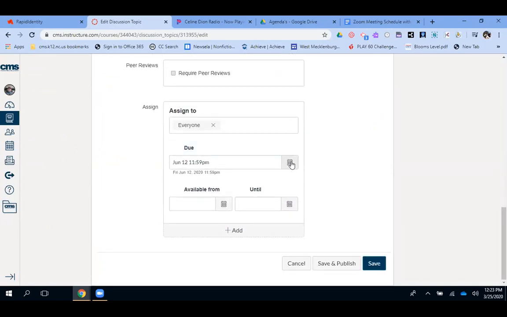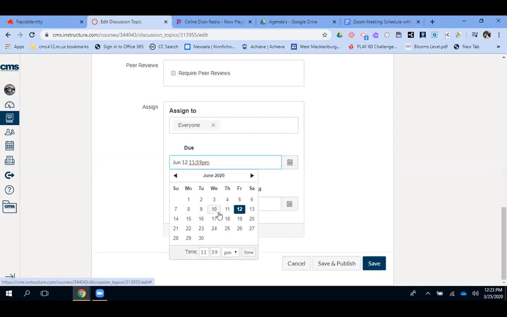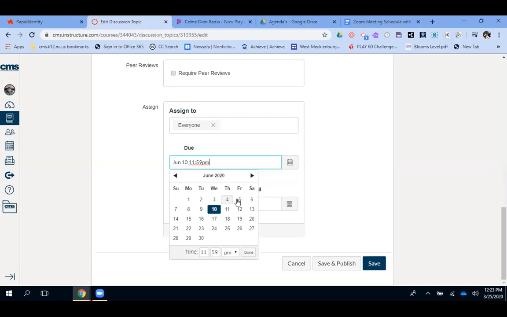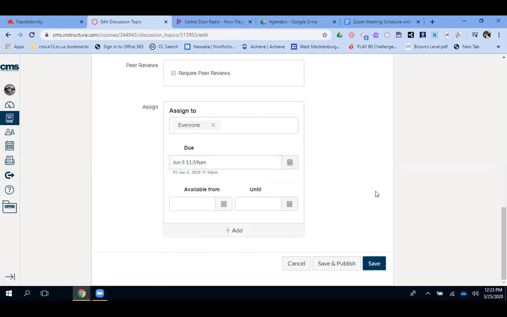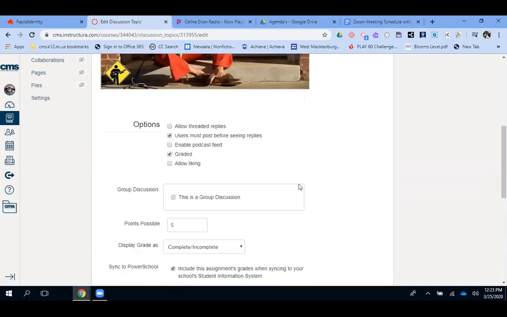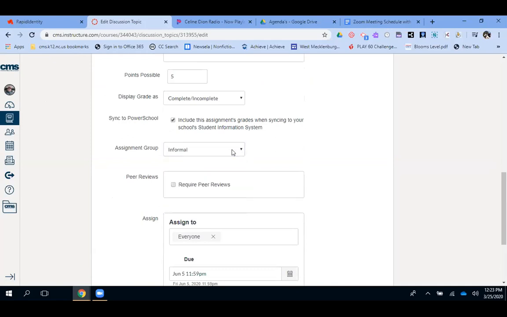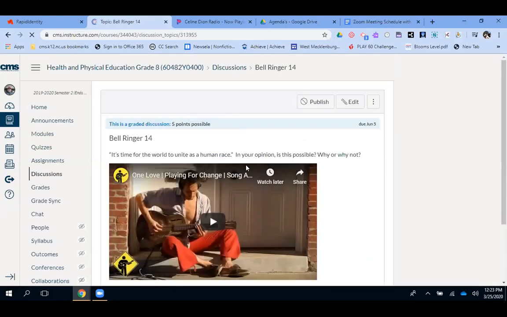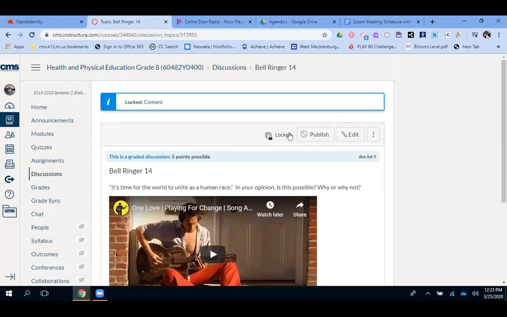Make sure the due date is within the quarter. And I think the fourth quarter, and I'll put the fifth because I know that's within the fourth quarter. And then it has to fall in formal or formal, and then click save. You have to make sure that little button is checked on your assignments. And then the double check, it should pop up now.